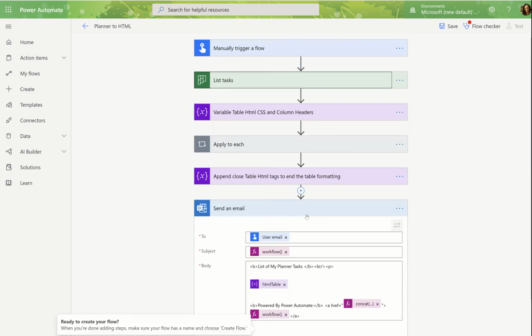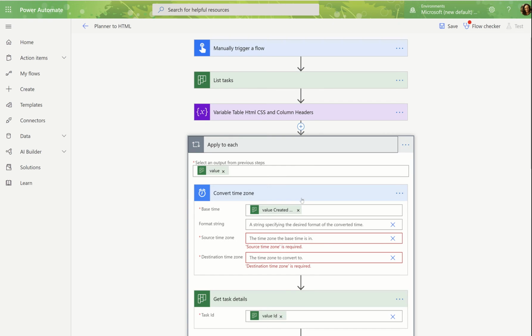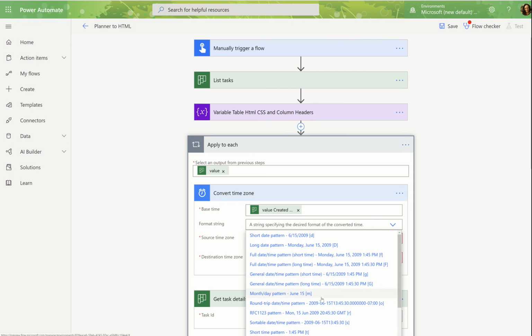All right. Another thing Flow Checker was telling me about is I have a little convert time zone in here. This is because the created time in the task is very long-winded, and so I wanted a simple format. So convert time zone is one of our date time actions, and I'm just going to hit all these X's as I go down, and that will give me drop downs.